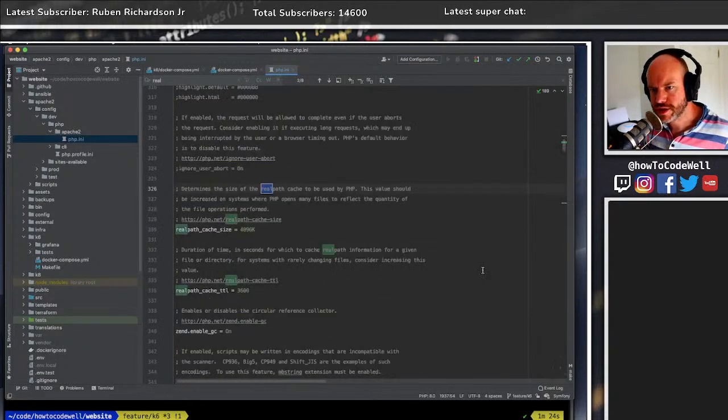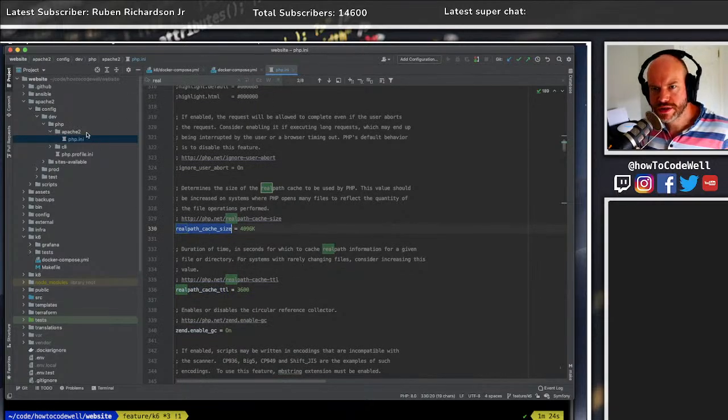Yeah, here we go. So I've increased the realpath cache size, and I've adjusted the TTL for the realpath cache TTL. I'm not using the, is it open_basedir or something like that? There is something that you can't use with realpath, but I'm not using it. So yeah, those are the tweaks.